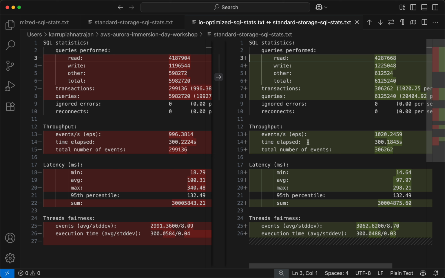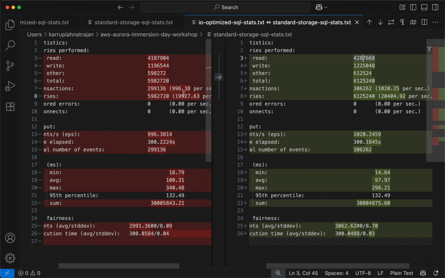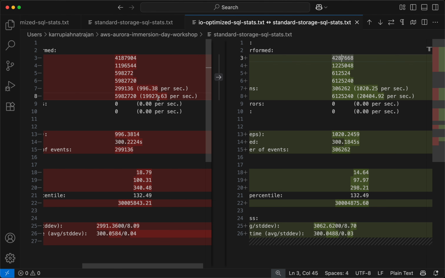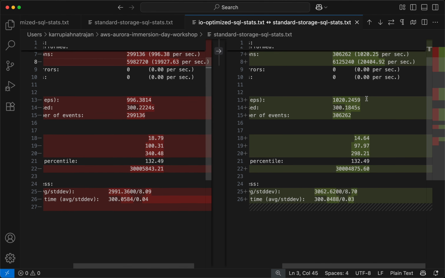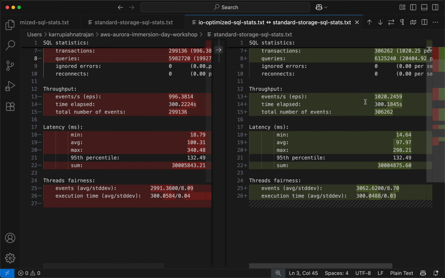Cool. So time elapsed is the same, 300 seconds. Transactions it was around 299k. Queries is 598. It's close by the way. 1.1 million, and then here 1.2 million. Here 612k. Here 598k. It's pretty close. And yeah, 19,927 versus 20,404 and whatnot. And the latency is pretty high in IO optimized.